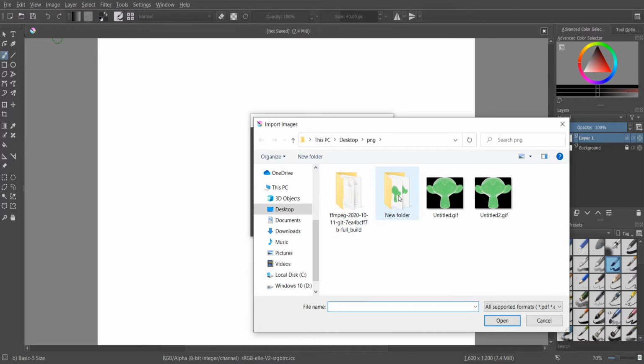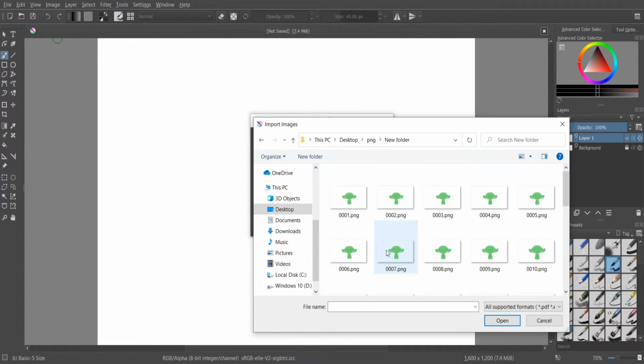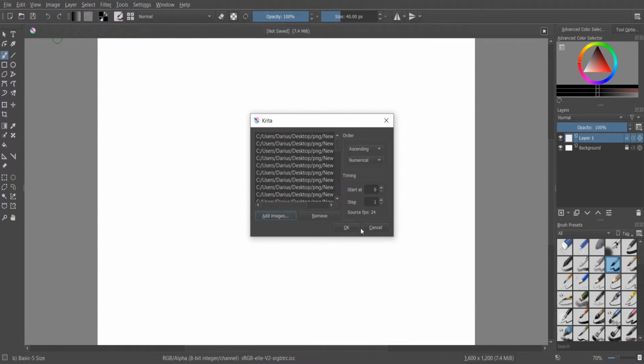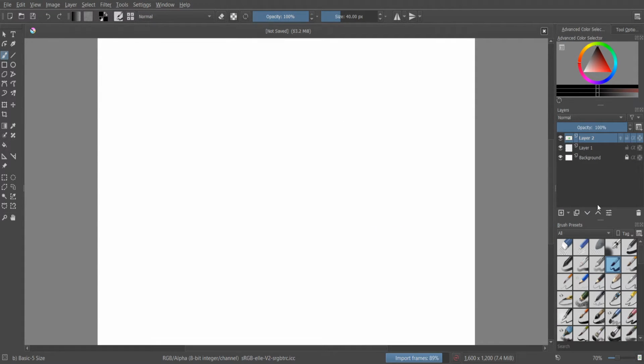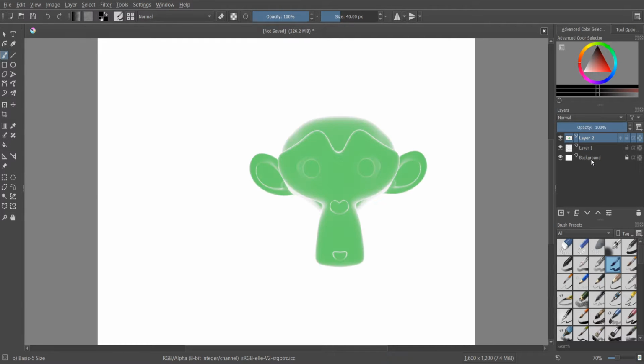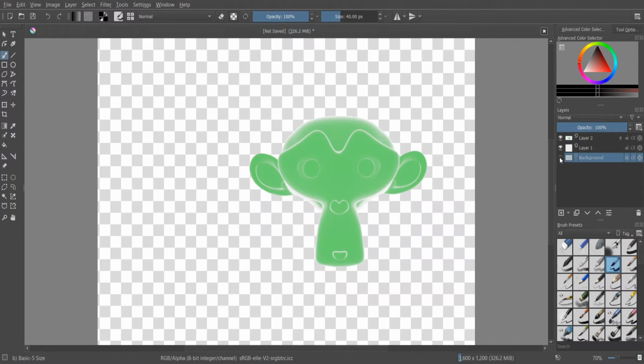Select all images that you need and click on Open. If you want to render transparency animation, turn off the background. To render an animation with background, leave as is.